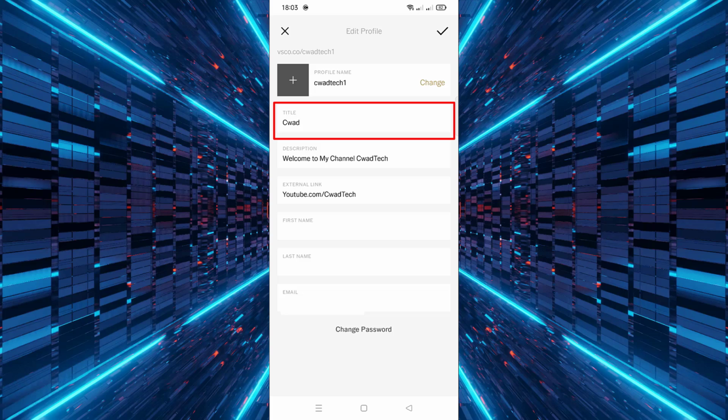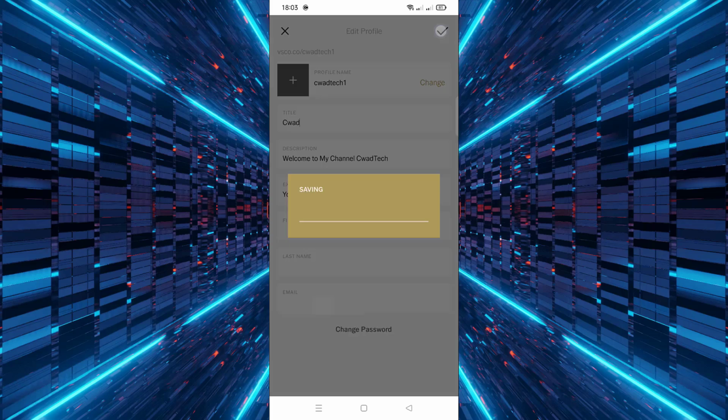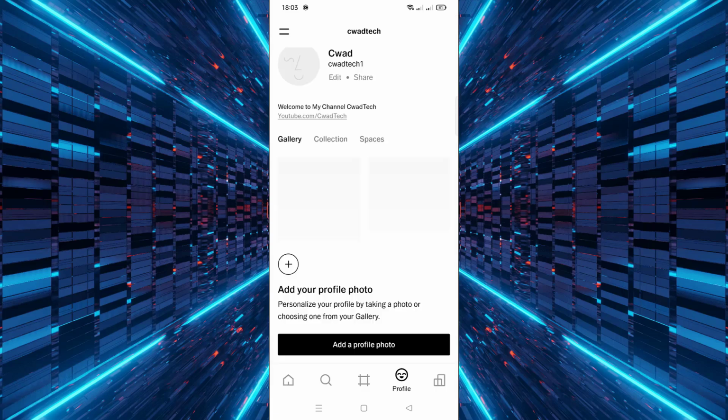After entering your preferred title, look for the Save icon, usually located at the top right corner. Tap on Save to confirm your changes. Finally, once you save your new title, it will appear on your VSCO profile for others to see.